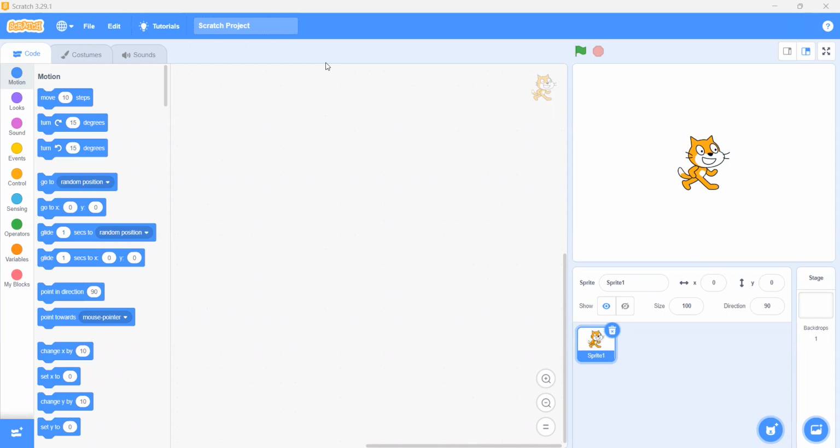Yes, sir. Okay. So Hasnan, in today's class, we are going to learn how we can make our own sprite. Just like in the maze game, we learned how we can draw our own backdrop, in which we created a maze by ourselves. In today's class, we are going to learn how we can make our own sprite.